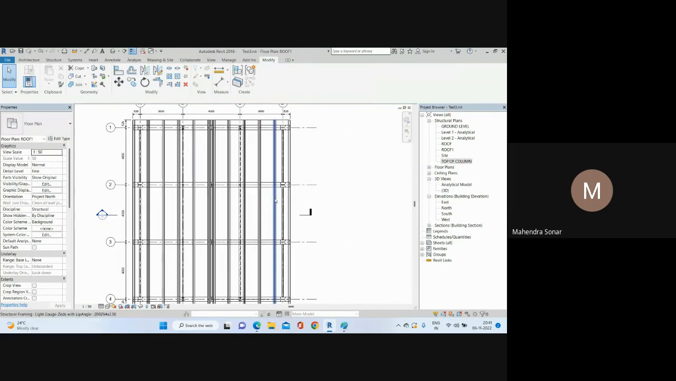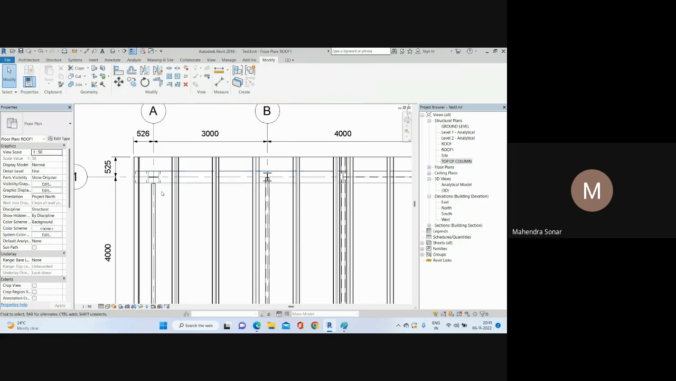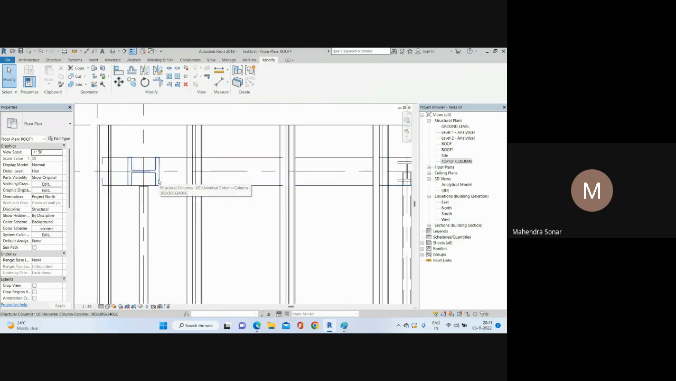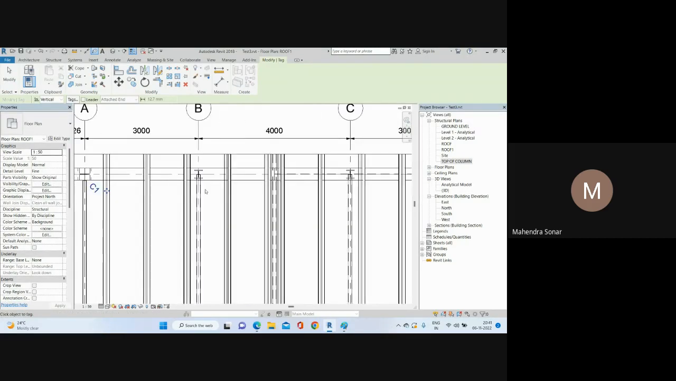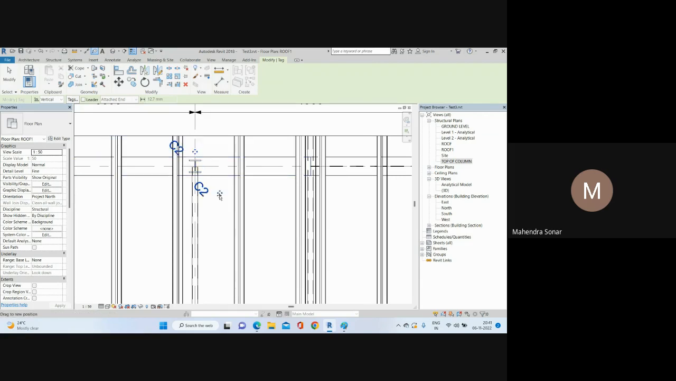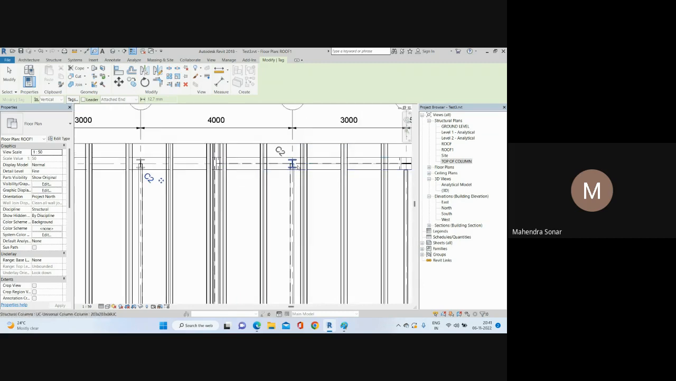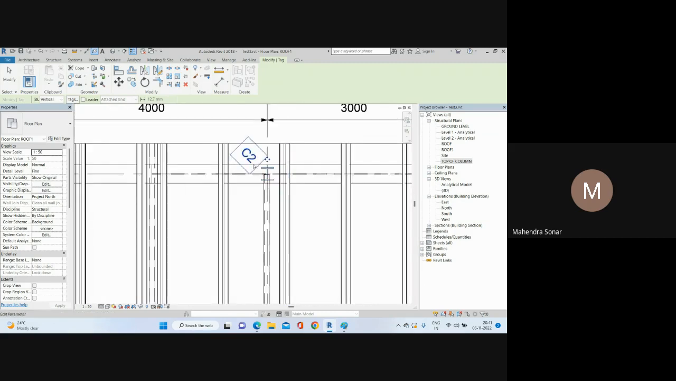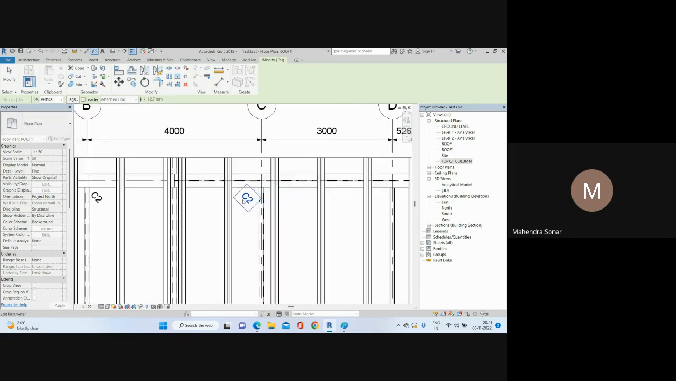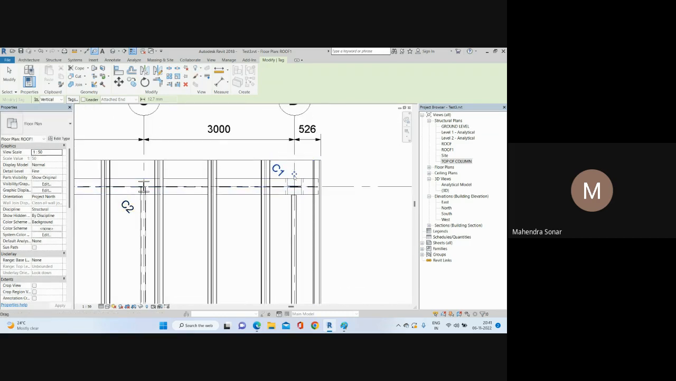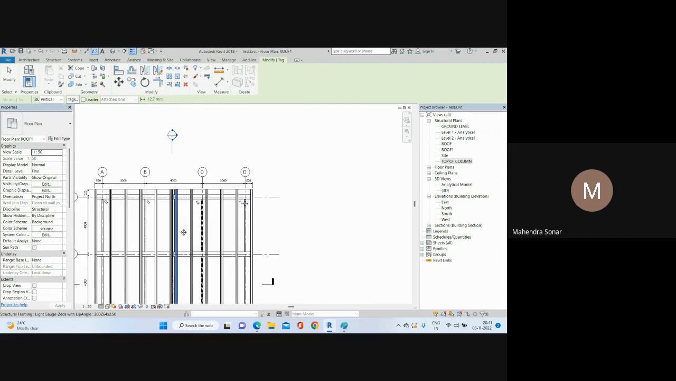So you can see I have given the tagging here. You can see the column is shown with a hidden line because the column is below and this plan is at roof level, right? Then you can give the annotation here also. Okay, C1. So this is my C1. Then we have already assigned the tag for C1, so you don't need to give it again and again. You need to set it once only in your project. Okay, and then you can just add here C1 and this is your C2.